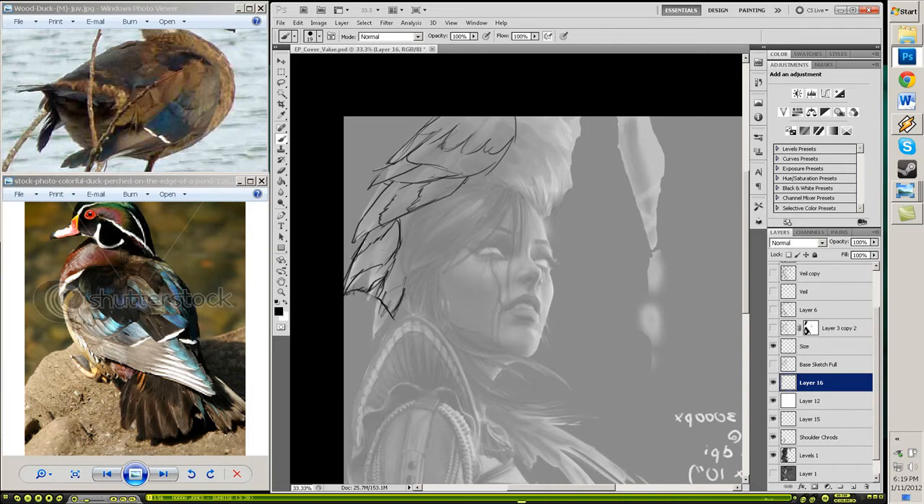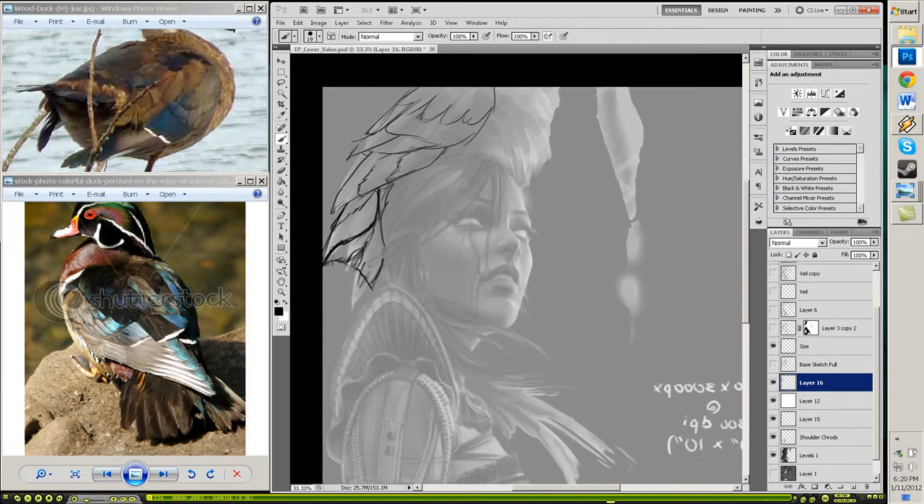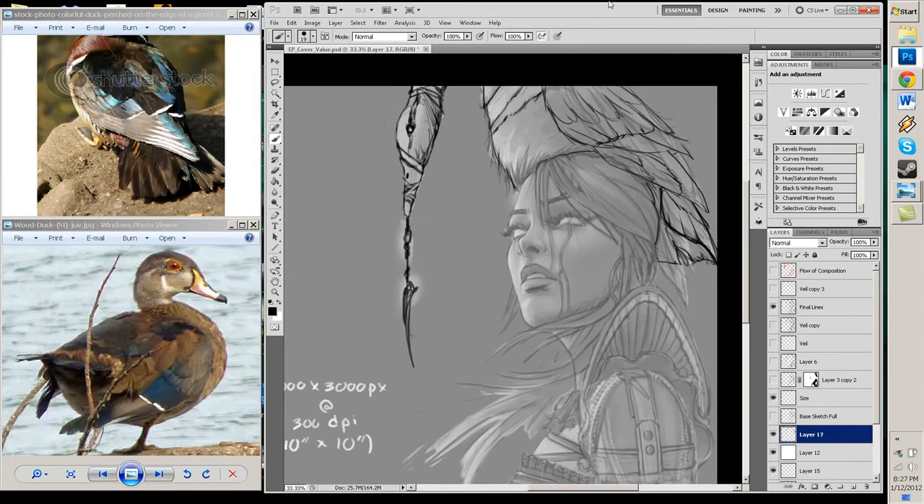I wasn't entirely sure how a duck's wing is constructed, so I quickly found some shots online, just a couple of ducks here and there that showed their wings from a few different angles. And I just pieced the rest together in my head to match the original sketch.